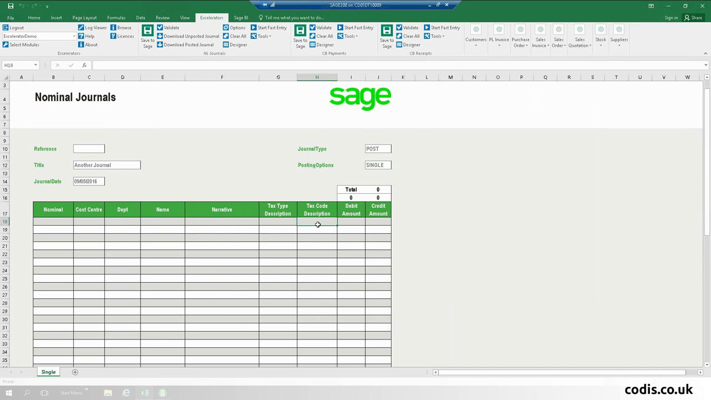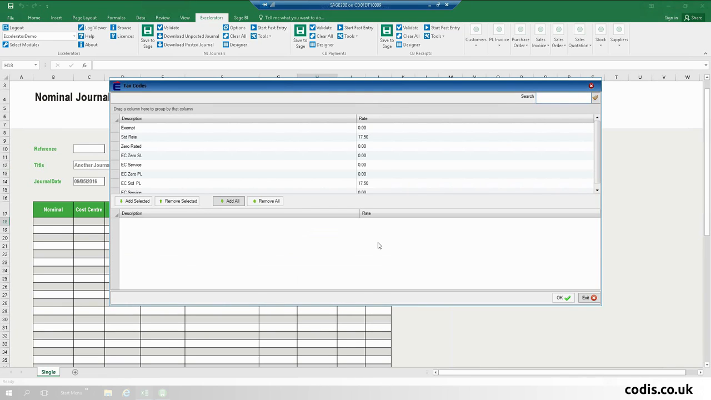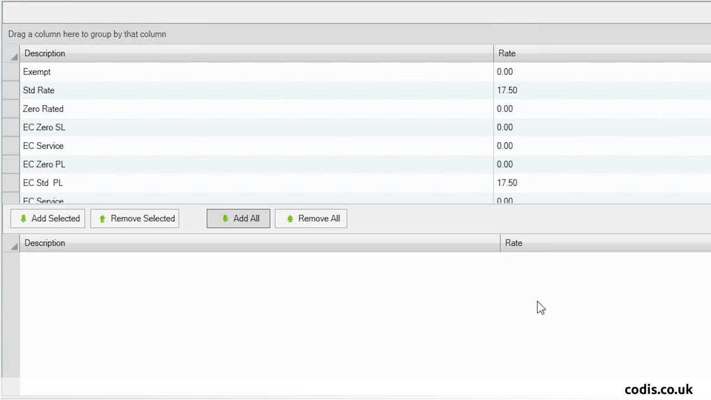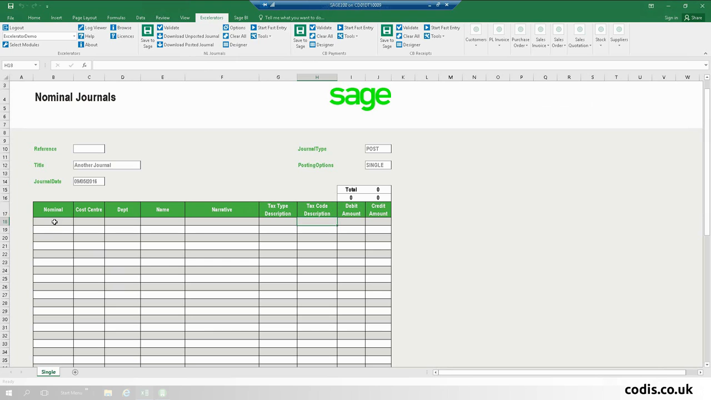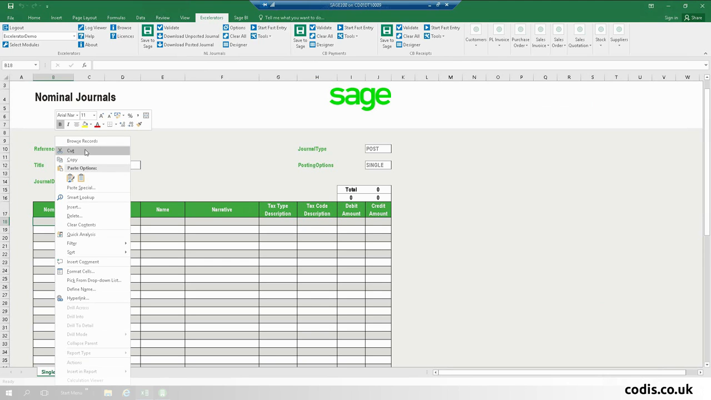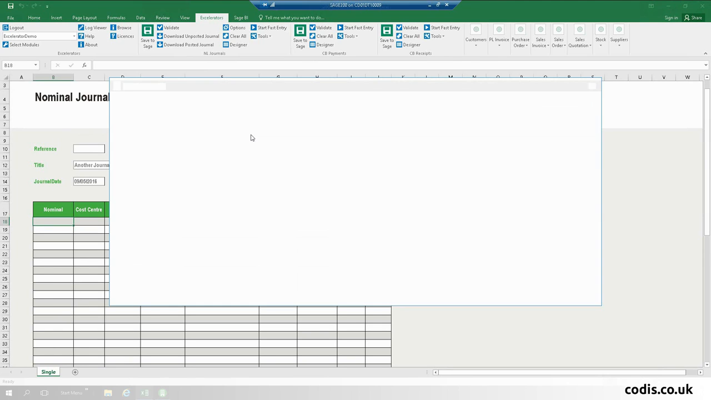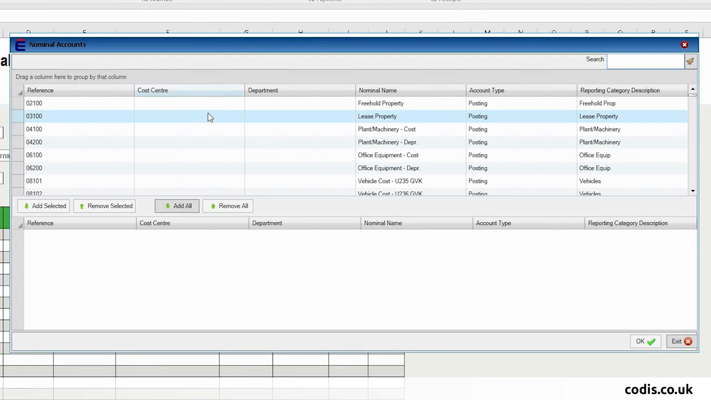If I go to the VAT codes and do a right click and browse, it brings up a list of the VAT codes that's relevant to this data set in this company. This is a live integration to Sage data, so it's pulling the data as it exists in Sage 200. If I go to the nominal codes and do a right click and browse, in here I've got a list of all the nominal codes.